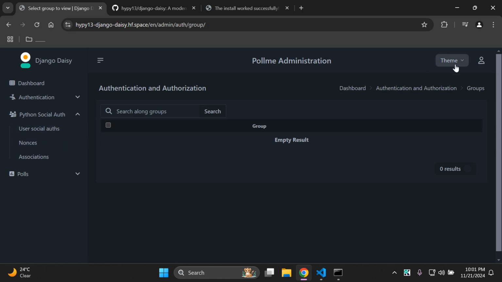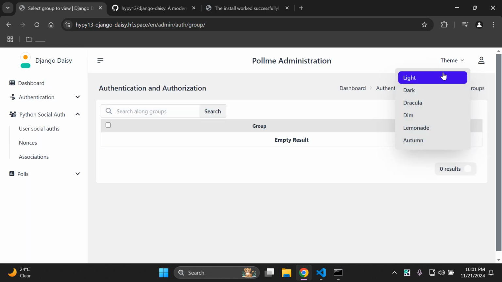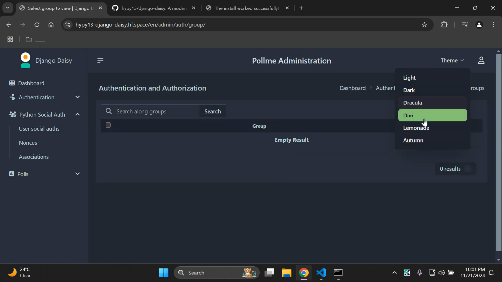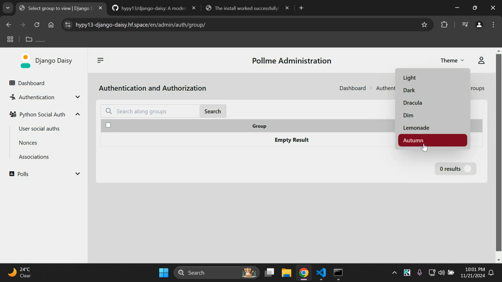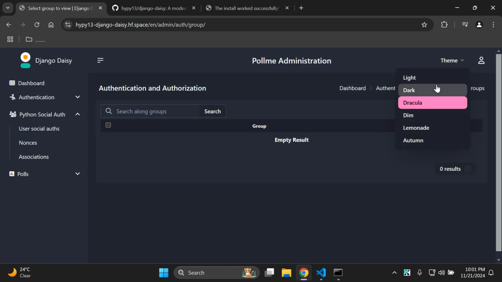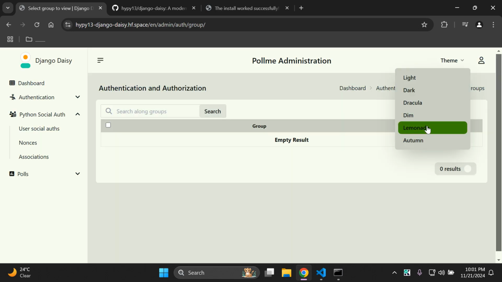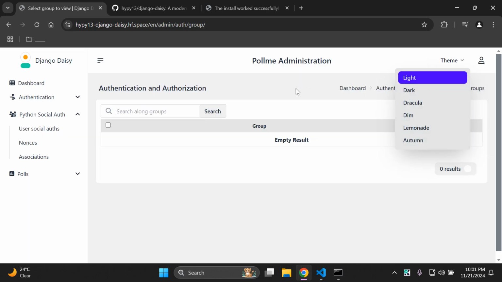But the real distinction here is in the theme. So we can change this. So we can switch to light, we can go to dark, we can go to Dracula, we can go to dim, we can go to lemonade, and we can go to autumn. So as you can see, it changes the theme depending on what you prefer. What would you like it to be in place? So we can see here it has that different sort of theme attached to it, keeping the same sort of structure and format, but the themes are different as they are built on, as we can see here with the coloring and the scheme that is embedded. So in this video tutorial, I'm going to show you how you can simply integrate this within your Django applications. So let's go ahead and get started.